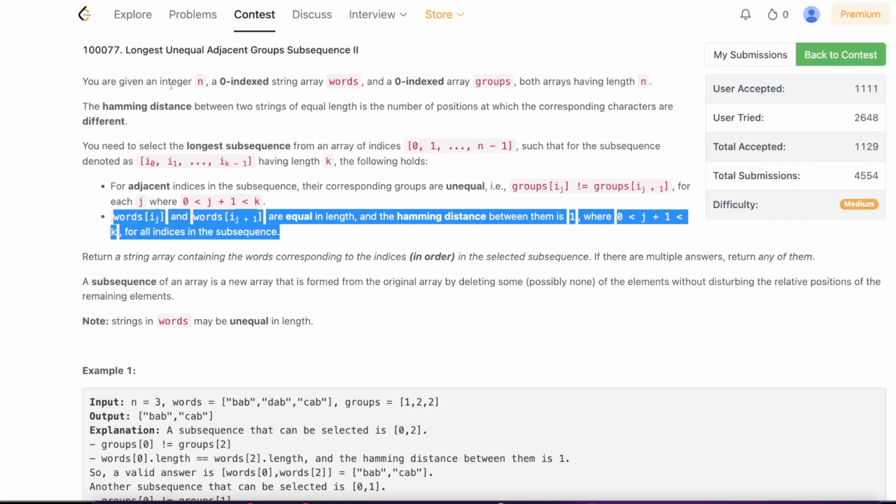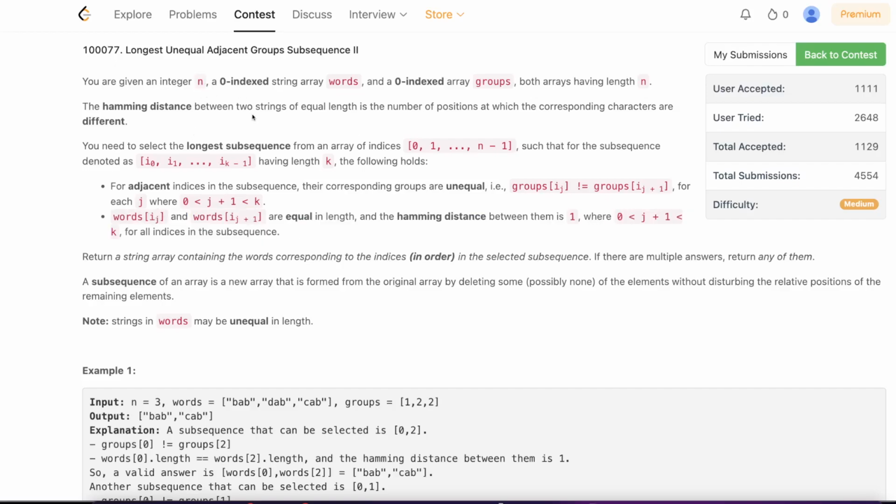The problem states that you are given an integer n and two arrays, words and groups, both of size n. You need to select the longest subsequence from the given array such that the subsequence holds the following conditions. Let's say this is the subsequence I0, I1 all the way up to Ik minus 1. For all the adjacent indexes, the groups should be unequal. So groups of I0 should not be equal to groups of I1. Groups of I1 should not be equal to groups of I2, and so on and so forth.